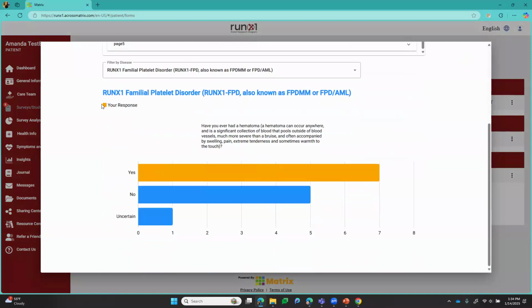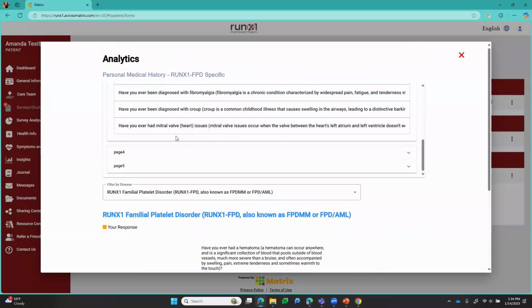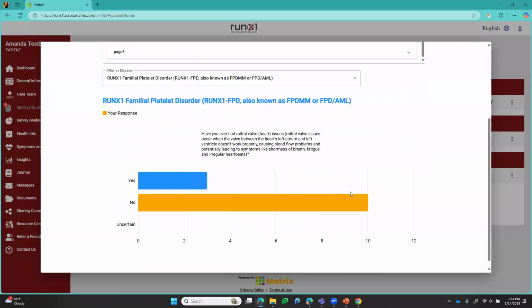My response is in orange. My response was yes, and there are 6 other individuals who responded similarly, but there are 5 who have said no, and there's 1 who said uncertain. Similarly, we could look at, have you ever had mitral valve issues? I said no, and the majority of responses have said no as well.